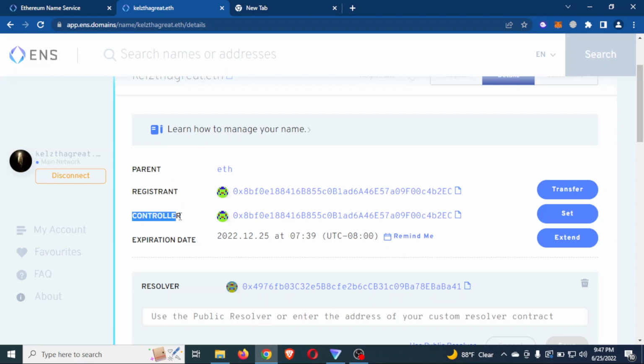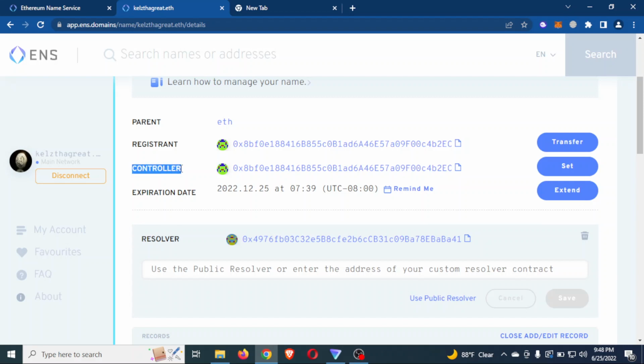Next thing is going to be the controller. The controller is pretty much going to be the address that is able to manage this name on a day-to-day basis. Now, the registrant has the same powers that a controller does. So if your wallet is the registrant, you're going to be able to connect to ENS and you're going to be able to change anything about this name. All right. The controller is going to be able to manage this name. You're going to be able to change anything except for the registrant. Okay. And that's why the registrant is seen as the most high. All right. You see us at the top. All right. So the controller is pretty much the manager of this name. The controller, you get to control this thing.